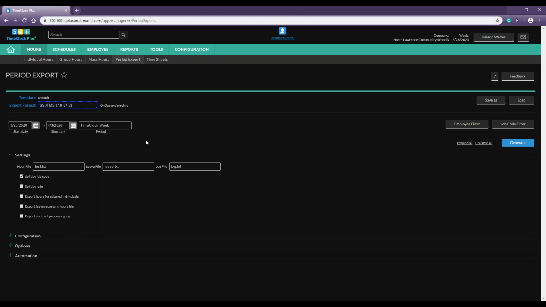You don't need to do any changes here, just the start and stop date. If you need an employee filter, you could do that, and then just change this file if needed, or change this file to something that you could pertain to yourself and determine where that export was coming from.